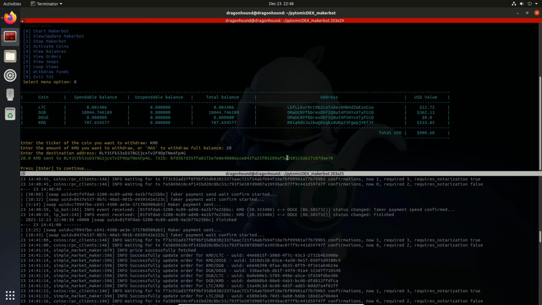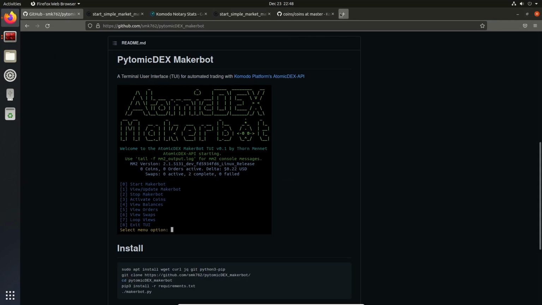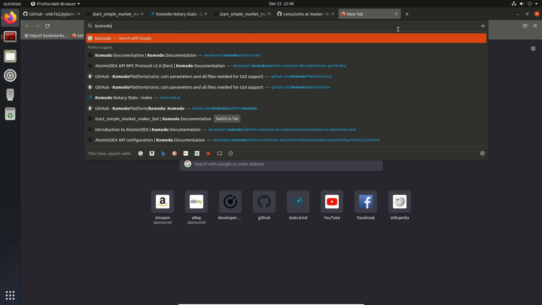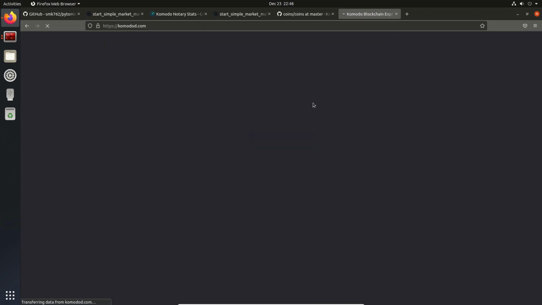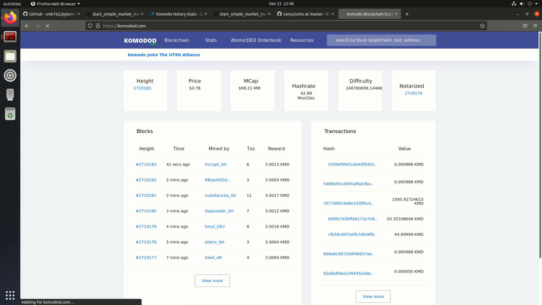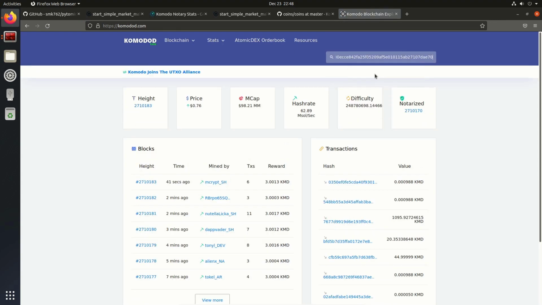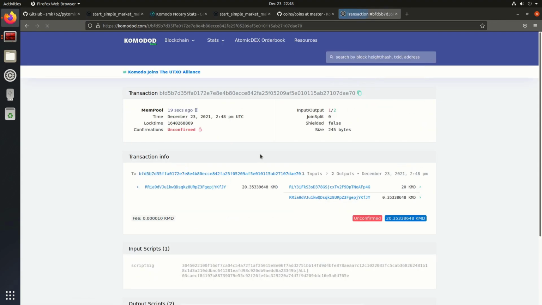So it gives us that transaction ID, and then have a look at Block Explorer. Search the transaction ID, and you can see my funds are on their way.